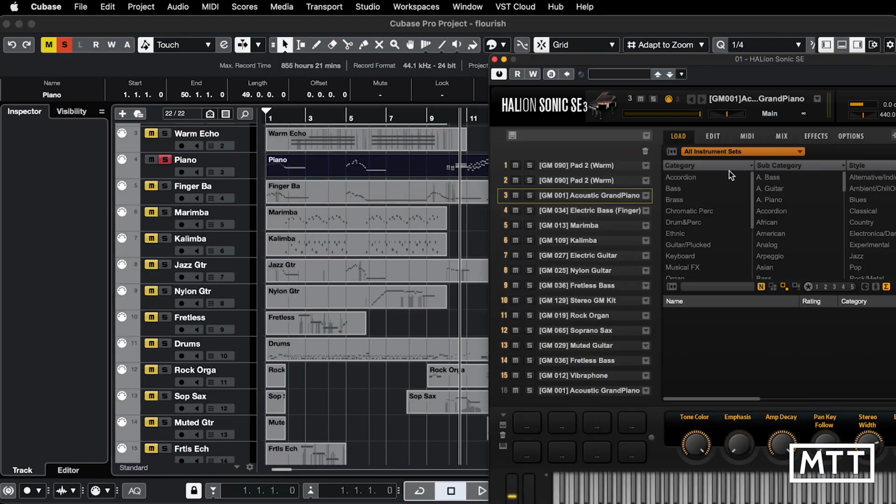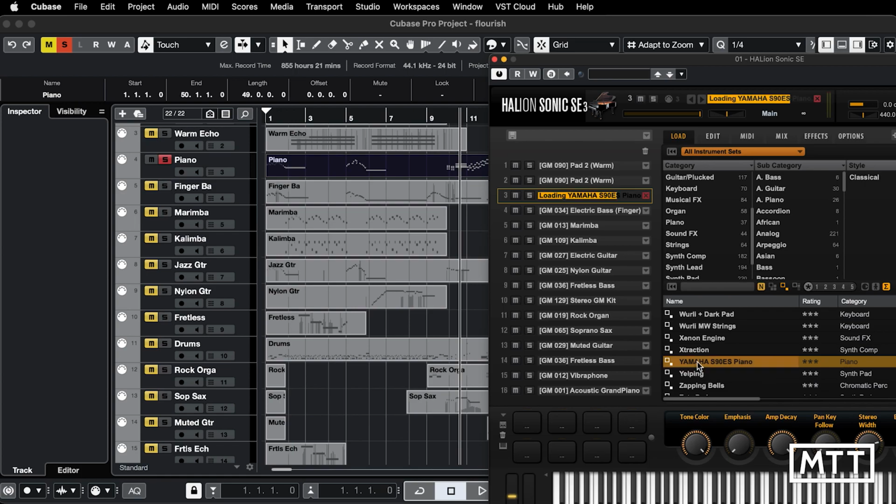So if we change to S90 ES piano, when we go back to the beginning, you see it's staying on that piano and it's not changing no matter where we get to. So that will always stick with that. So now we're sort of stuck with the Cubase way of changing sounds rather than using the General MIDI way.